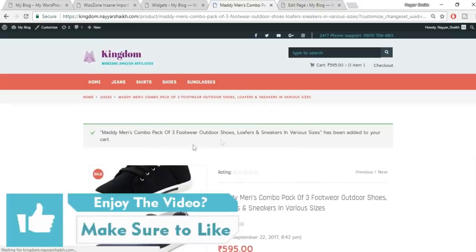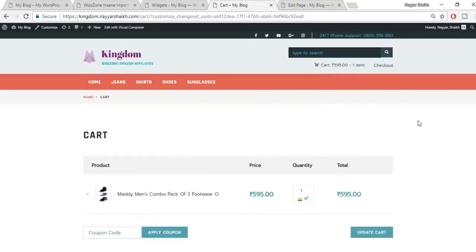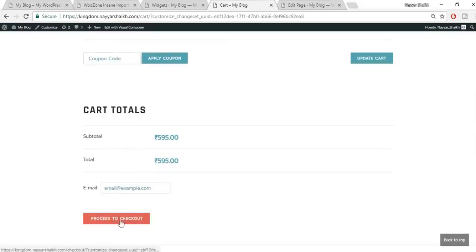It says it has been successfully added to your cart, and as you can see, we can see one item on our cart. So let's do a checkout. Click on your cart. Here is the product, 595 rupees. Now let's click on this proceed to checkout button, and we should be redirected to Amazon.